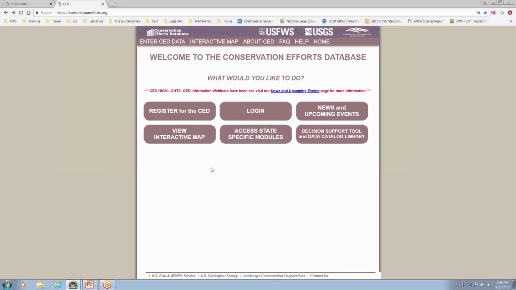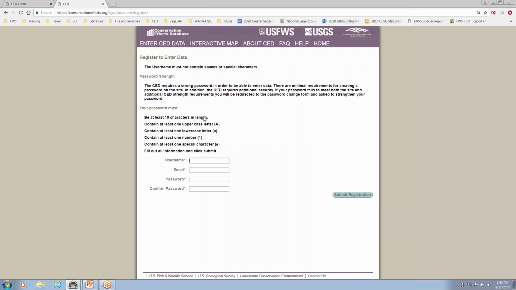You'll see the CED's main page. You'll see the option to register for the CED. Select Register for the CED. At this point, you'll see a field where you can add in a username, your email, and the password. Please keep in mind, we have requirements for password. It must be 10 characters in length, have one uppercase letter, one lowercase letter, and a special character. After you supply that information, please remember to hit Submit Registration.